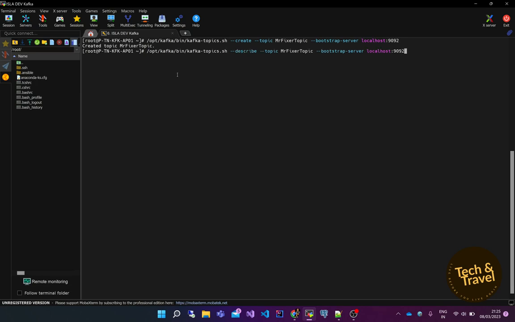So now as you can see, the topic I created, Mr. Fixer topic, and I'm telling the command to describe my topic. What is my topic? So when we run it, you can see it has a topic ID, it has partitions, it has replications, configs. As you can see, all of these properties are basically defining it. Basically, if you are a person, it's like my age is 32, my weight is maybe 200 kilos, I have 4 ears, I have 10 eyes. It's the same thing, you know. So you are basically describing your topic.